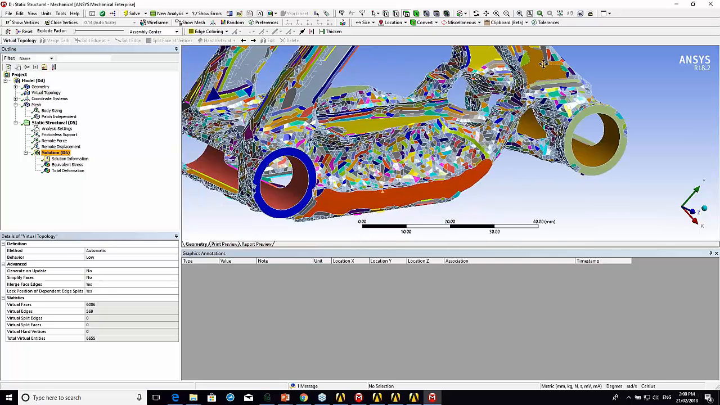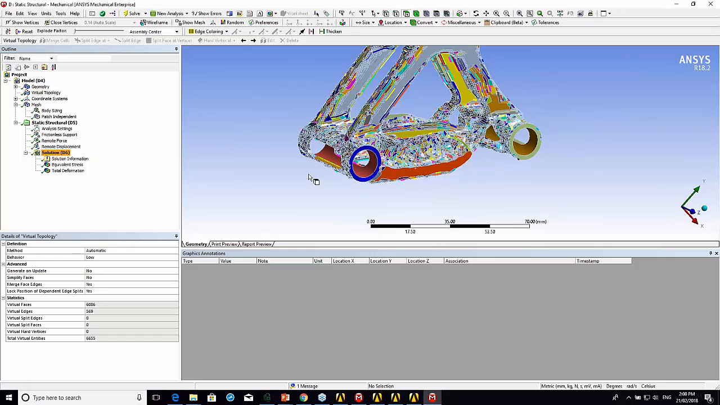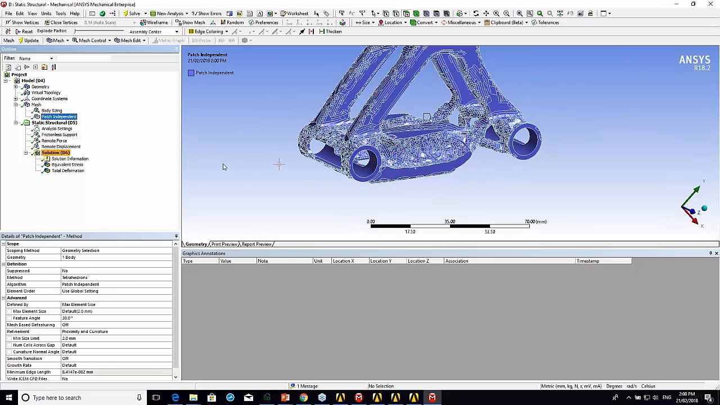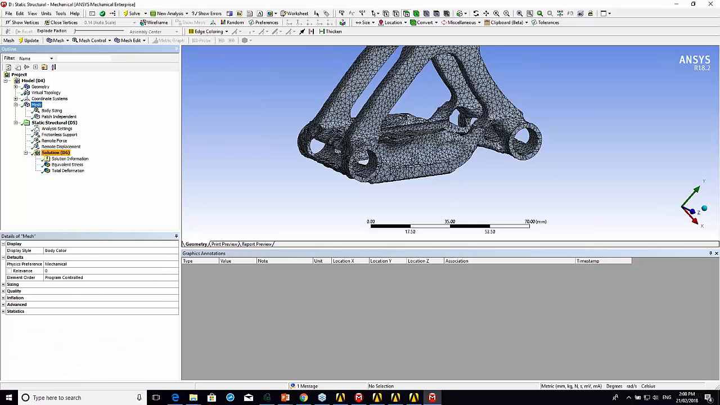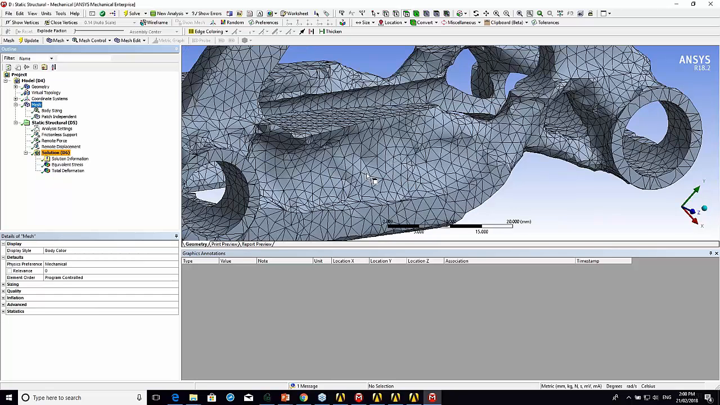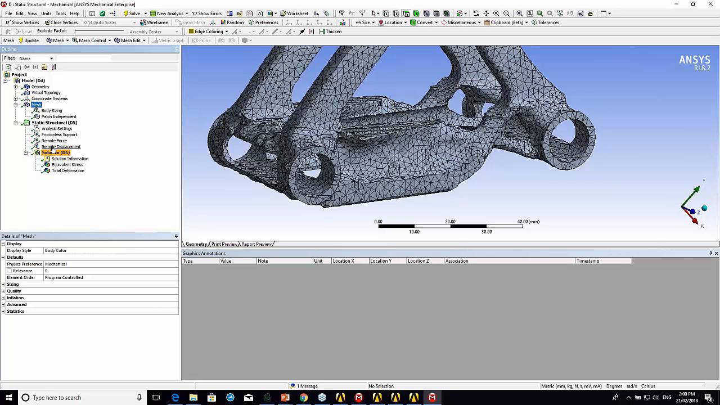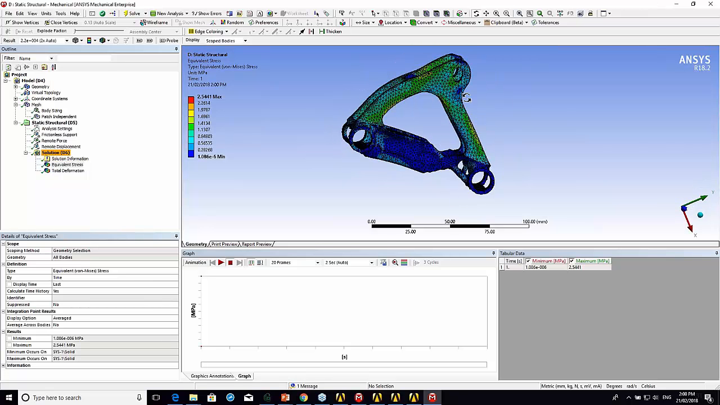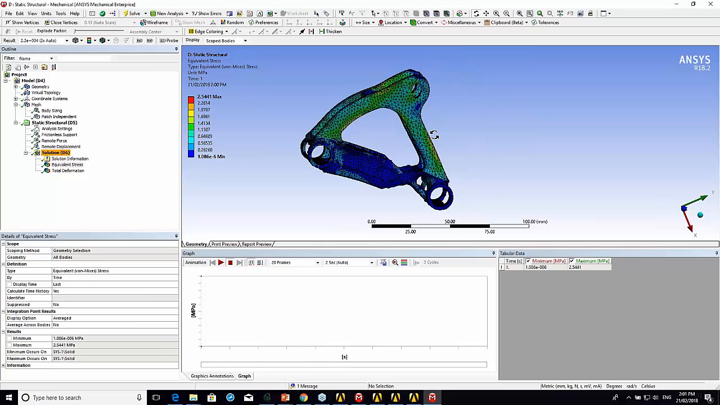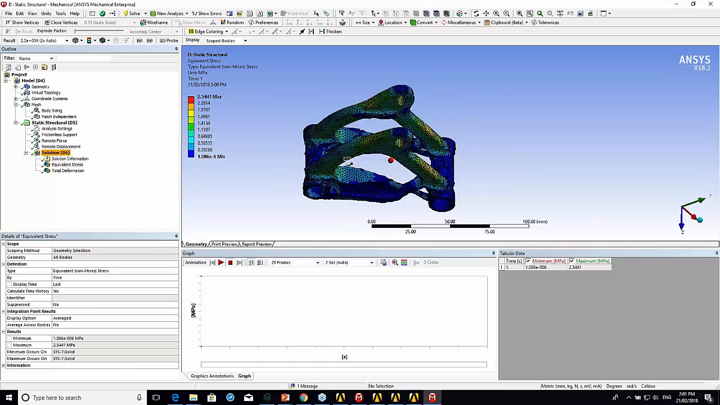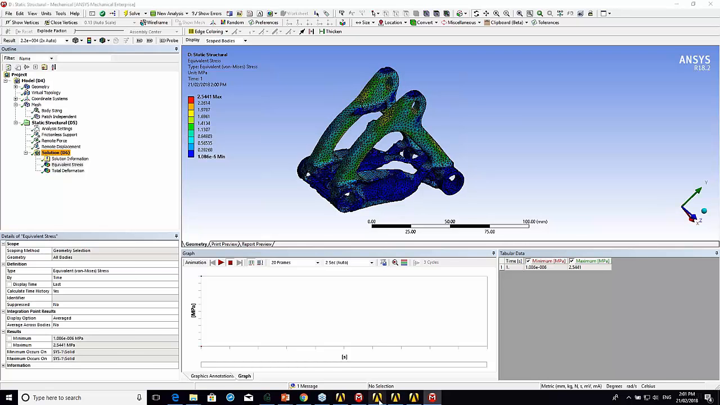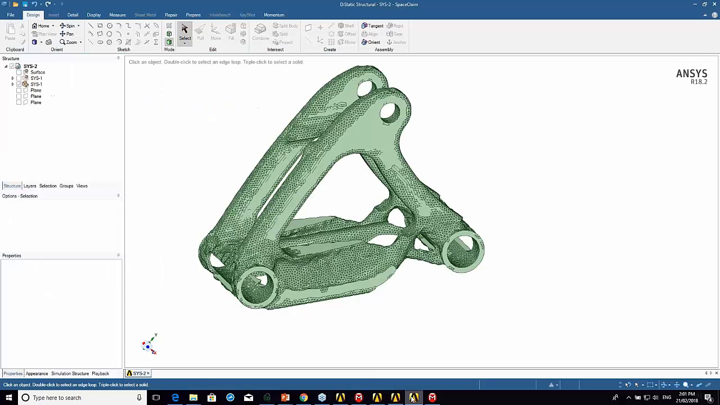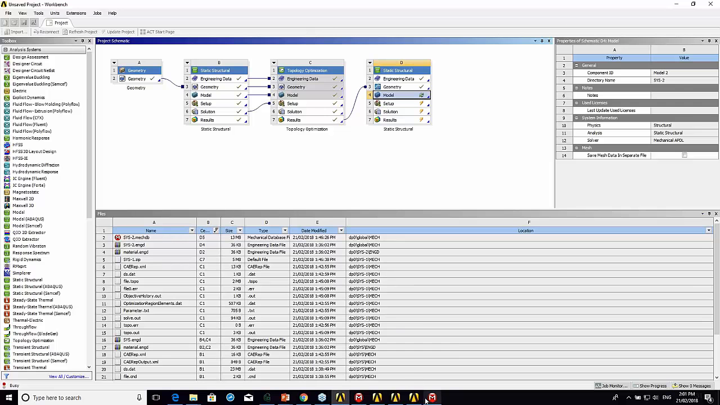So this basically groups faces together into sort of larger patches. And then in the mesh we've used what's called a patch independent tetrahedron. So patch independent just means it doesn't respect the small geometry patches, which we don't want it to do because some of those are quite small. So then if we look at the equivalent stress compared to the other model, you can see that there's a lot more area that's more highly stressed. Okay, so that's the topology optimization.